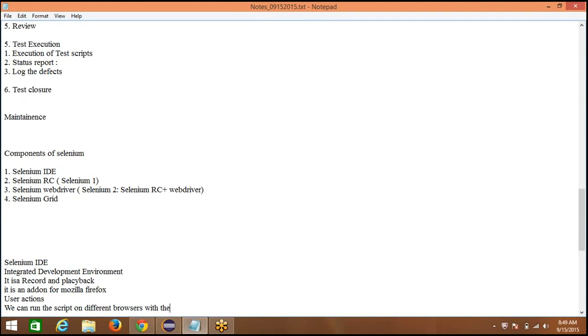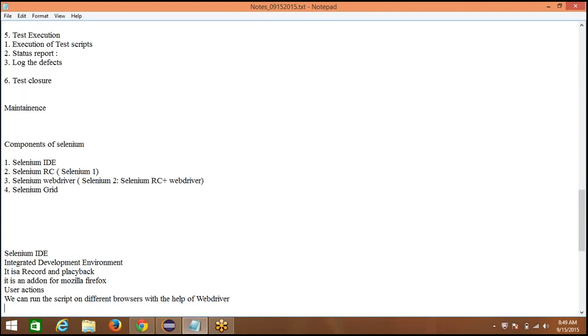Nowadays RC is outdated, no one is using it. WebDriver has so many features. It's just an advanced version which came up with the cons of Selenium RC fixed. And the feature is we can export the script in different languages.